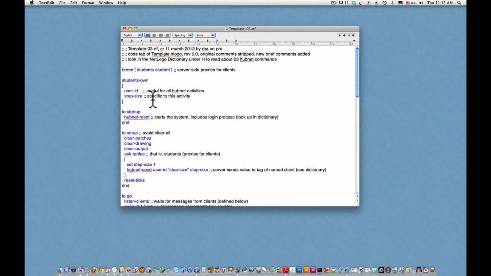Okay, then to start up, we have a command HubNet-reset. Because this begins with HubNet, we can look it up in the NetLogo dictionary, and we'll find that it starts the system, and includes the login process.